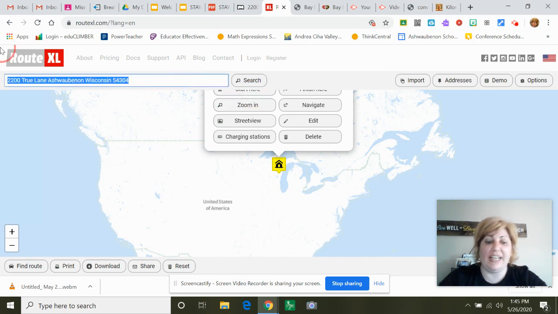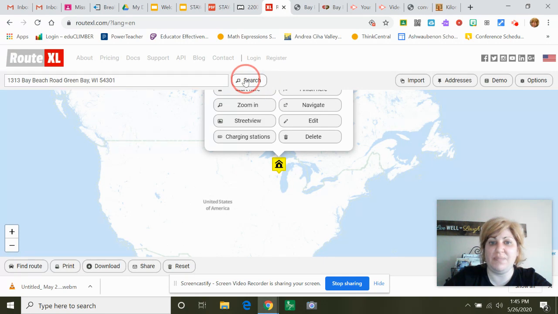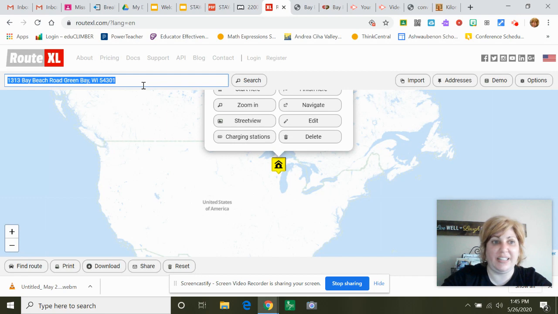And now I'm going to put in that next one. So I'm going to put in Bay Beach. I'm going to search for that. And that's in there. Okay, so now I've got 2 locations. Oh, I think I just put it in there a second time. I didn't mean to hit enter.